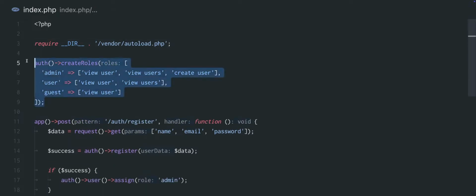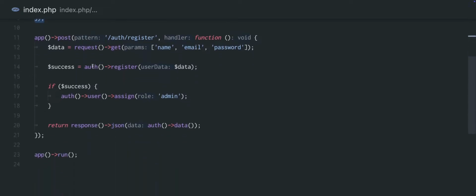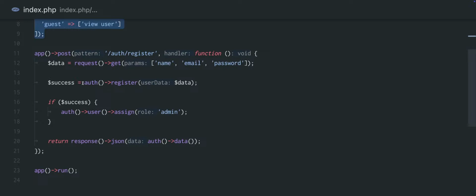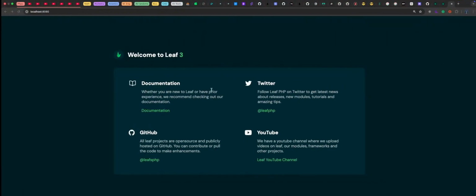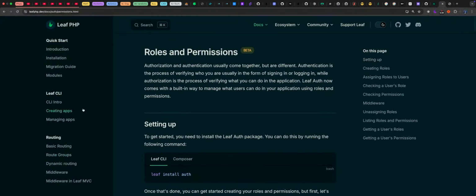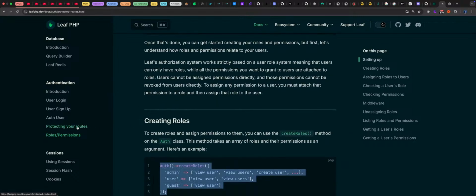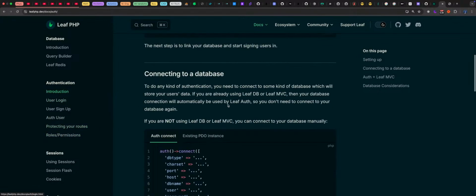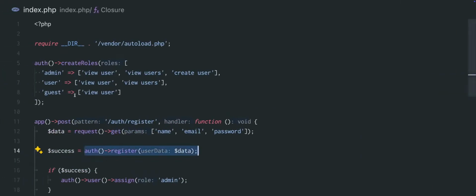Using create roles and all of that doesn't actually save any information in a database, but in order to go with our register and then actually patch up the role to the particular user, of course we have to connect to our database. We can do that using Leaf Auth Connect. I'm just going to copy that. Should be somewhere here. I don't remember how it actually works. Okay, there we go.